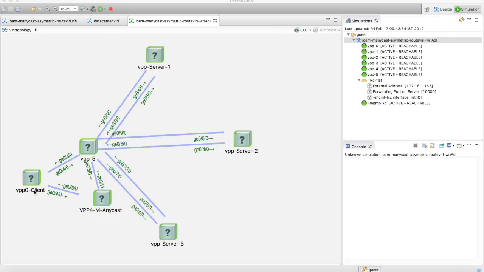The client which accesses this Anycast web page over a v6 address is located in this VM with VPP0 instance co-located. And this is our M-Anycast server.